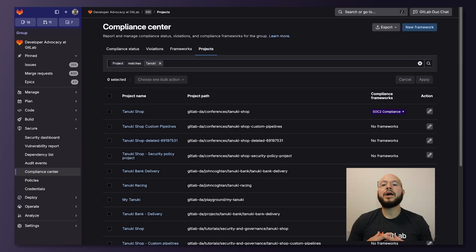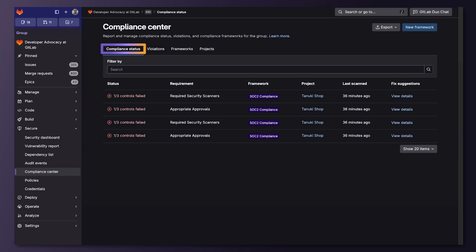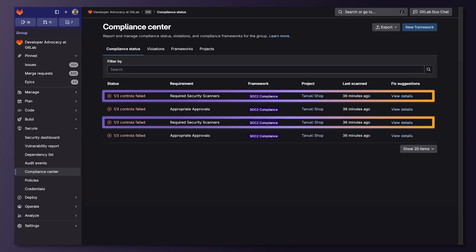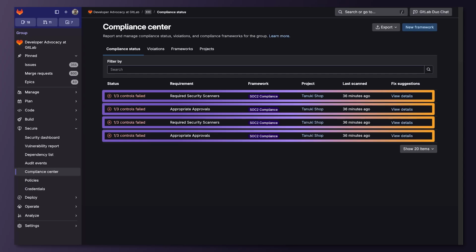Now that we've applied our compliance framework to our projects, let's go ahead and see where they fall short of compliance. Now, when I go back to the compliance status, I can see which controls have failed. I can see that the requirements for required security scanners have failed for my Tanuki Shop project, as well as the requirement for appropriate approvals.